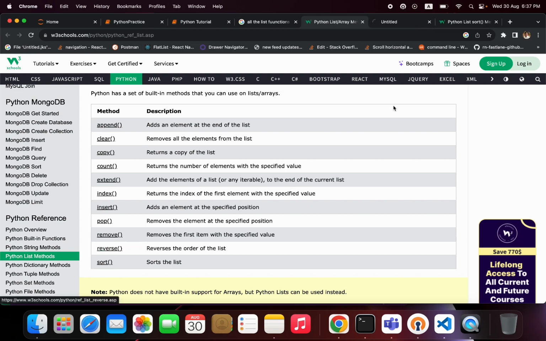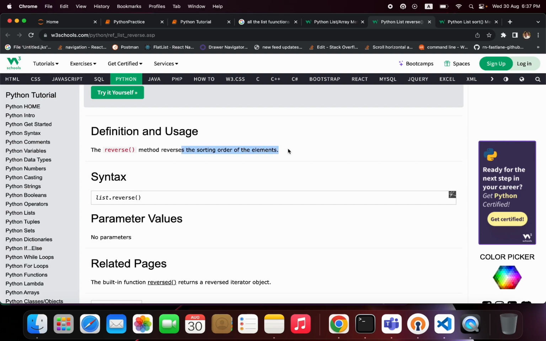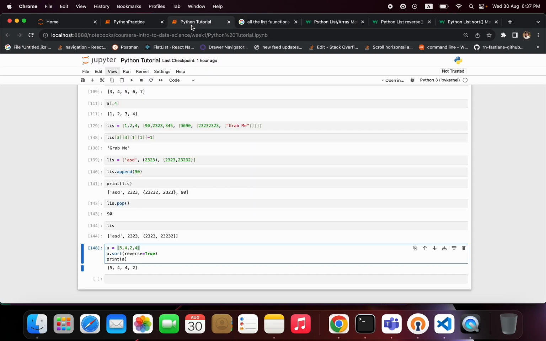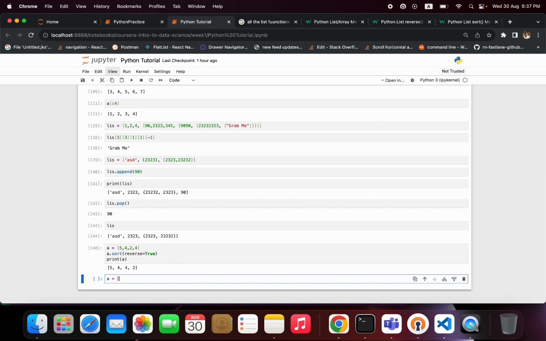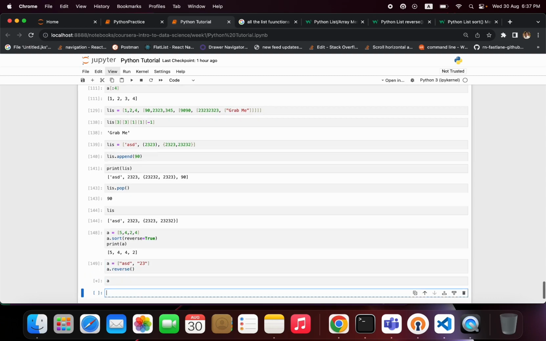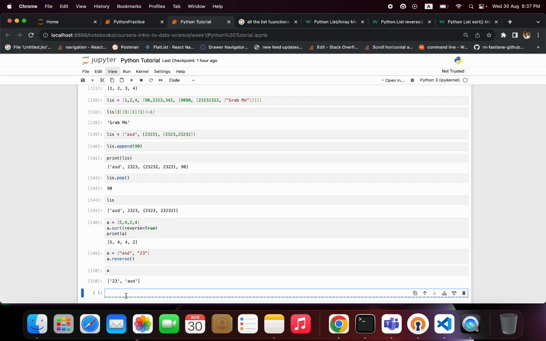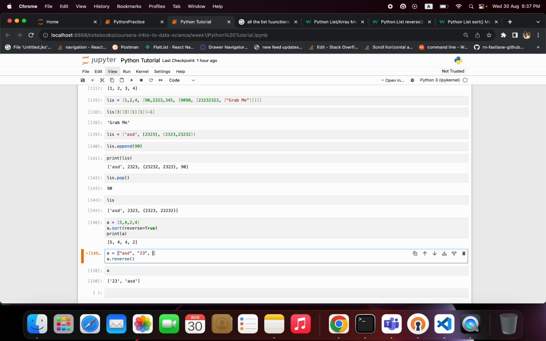So now let's go to the reverse function here. What does reverse do? Basically it reverses the list. Let me show you. a is equal to some string, a.reverse. Now let's print a. You can see it reversed the list. So if I write some numbers or some tuple here, it will just reverse it. It's simple as that.